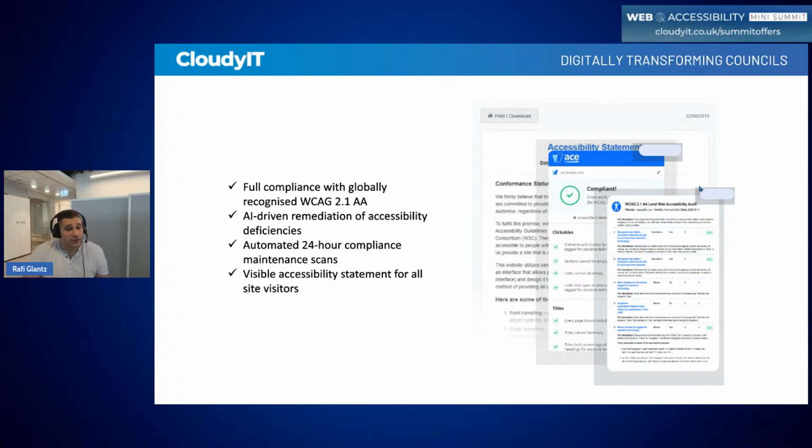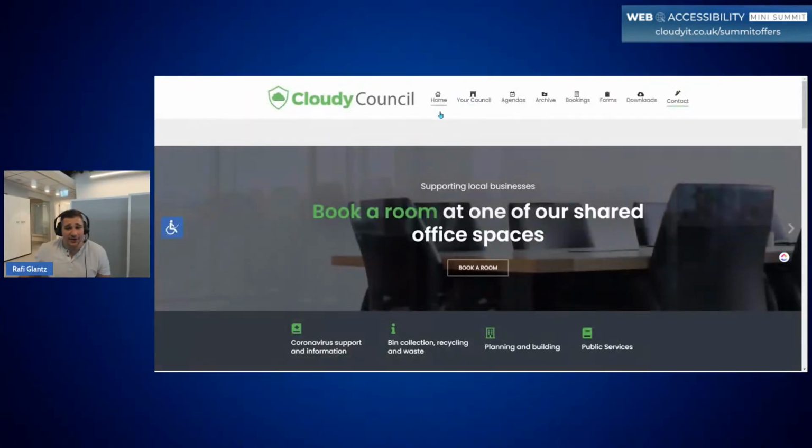Now, what I'd love to do is go into a live demonstration on Council. So let me switch the screen share real quick and share screen. I apologize. I'm not quite as quick on this as I could be, but I think it'll still work out okay. And can y'all see cloudicouncil.co.uk now?